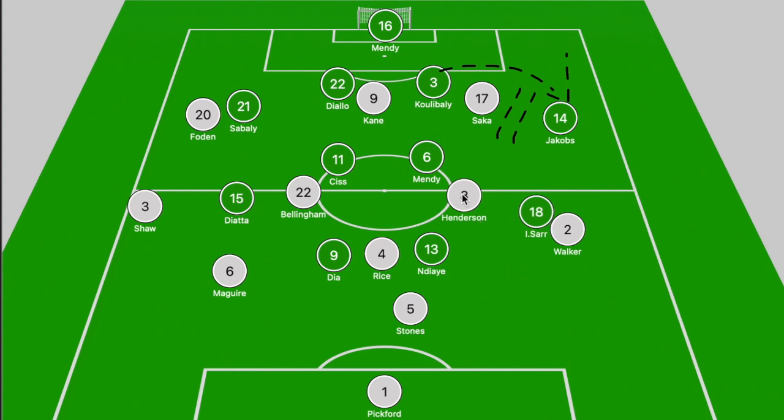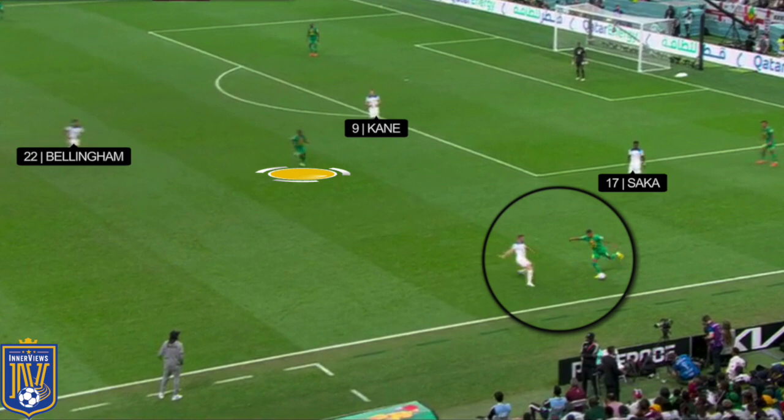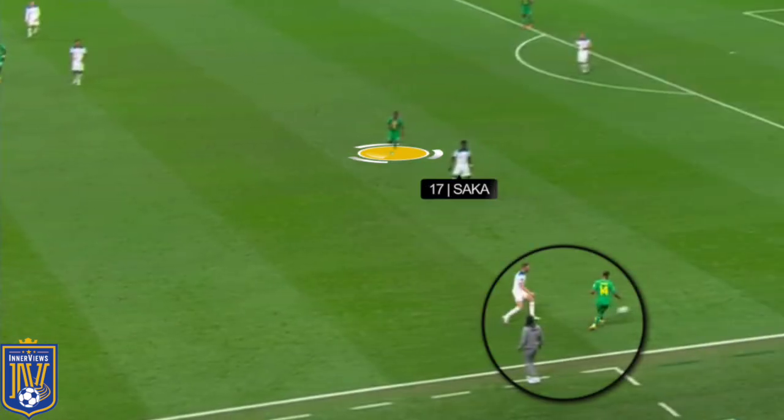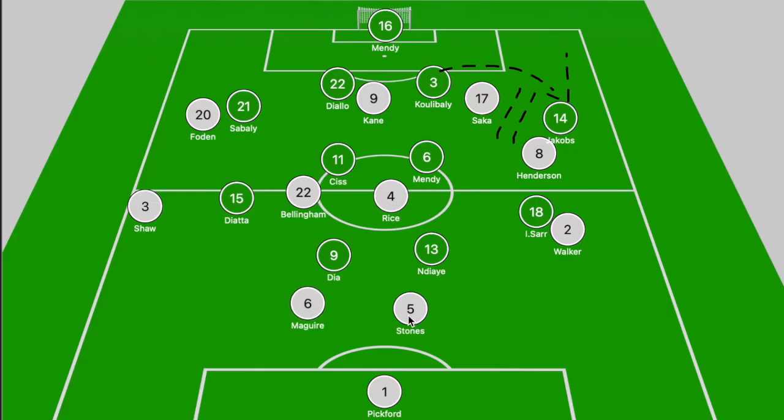For instance, on the right hand side, it was often Saka looking to push towards Koulibaly, but if Saka was bypassed and the ball pushed out towards the Senegal left back, that would see Henderson shifting out towards that zone to close him down, and then Rice would push forward to close down the spare man in that midfield zone.